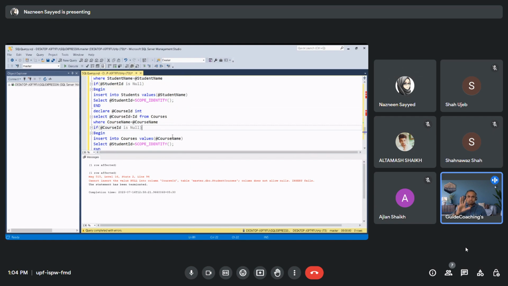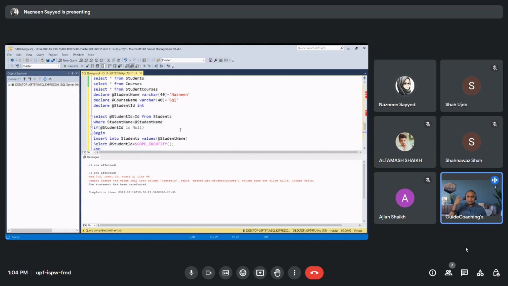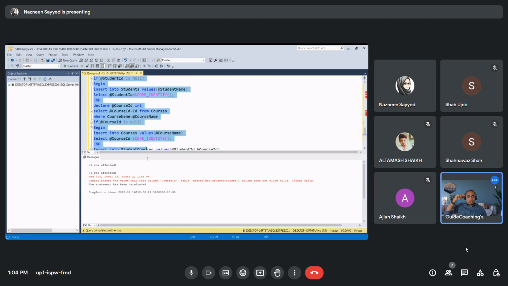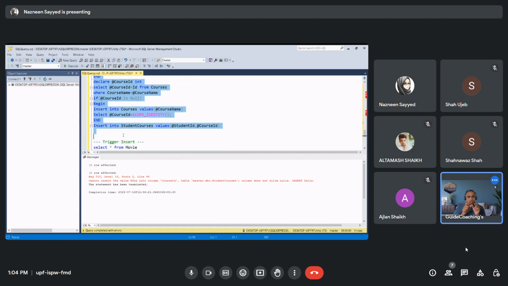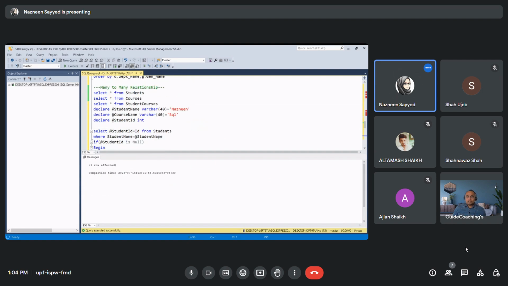Let's suppose Nazneen has applied for a course SQL, and Mr. Shanawaz has also applied for SQL, that is fine. If I am inserting her ID into Java, that is fine. But if I am trying to insert the same record, the same student into the same course twice, that should not be allowed. We can achieve that using a composite key.